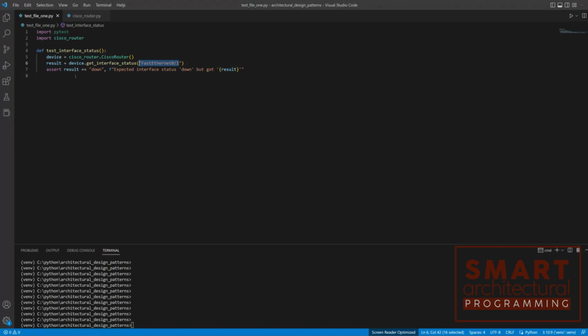All right, on line 7 here, we're doing an assert, and we're expecting the Boolean down or otherwise. If we don't get the Boolean down, we will obviously leverage this F string to get some logging here.